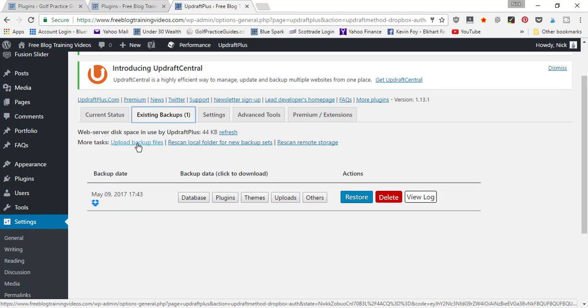The other option is you could go into your hosting account, into your FTP file manager, and you could upload all those different zip files of your website being backed up into the FTP file manager in order to restore it that way as well, if for some reason you can't get into your WordPress account and do it manually through this plugin.